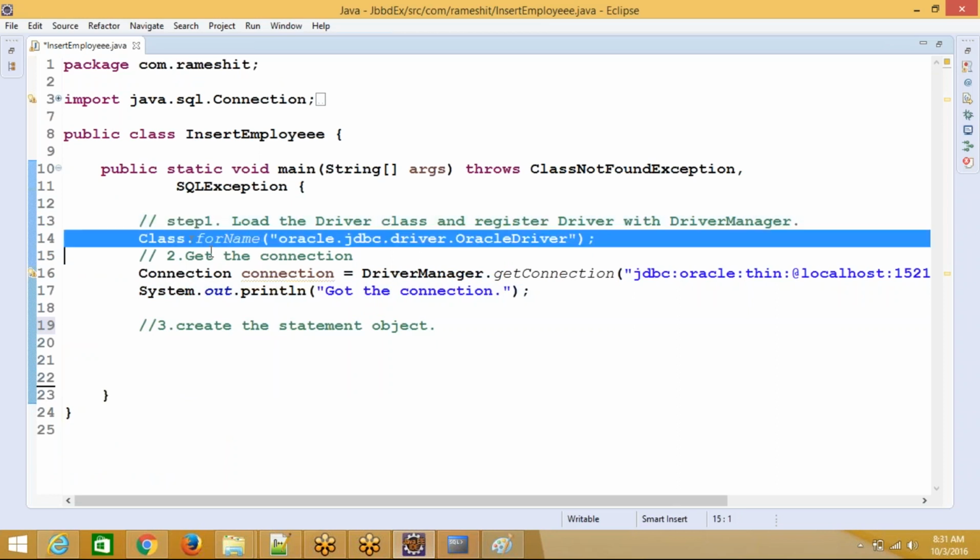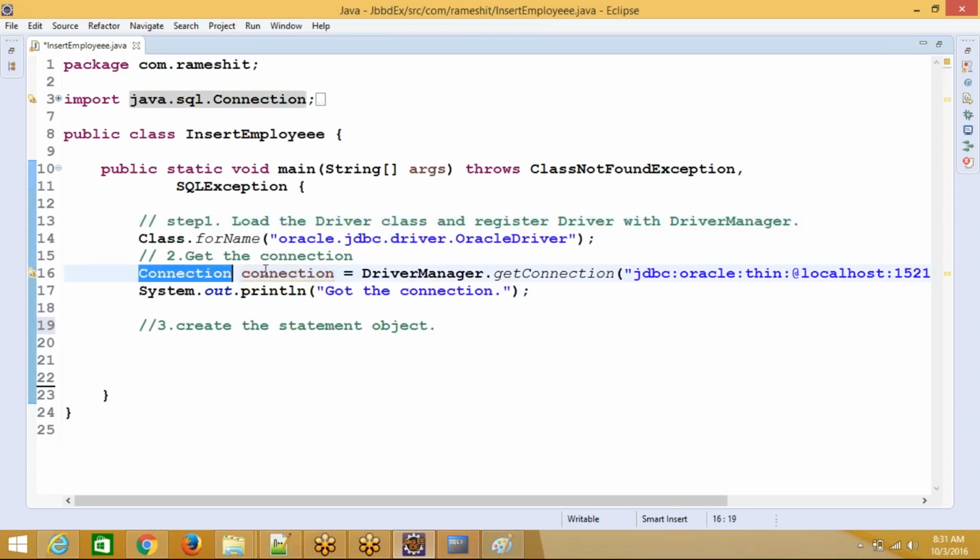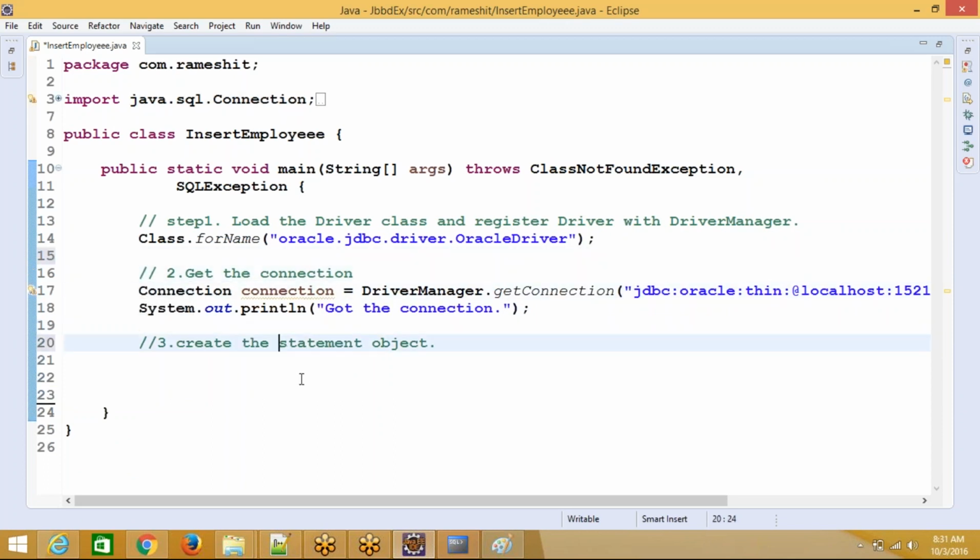Class dot forName. Step 2, connection equal to DriverManager dot getConnection. Step 3, create statement. Strictly speaking, it is not a statement, it is a prepared statement. If you're confused, we can use a statement or prepared statement object.